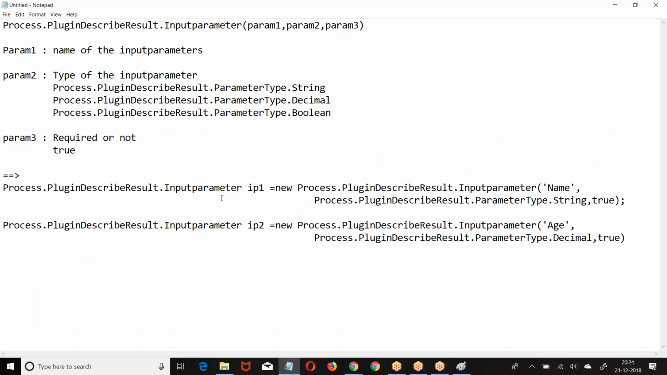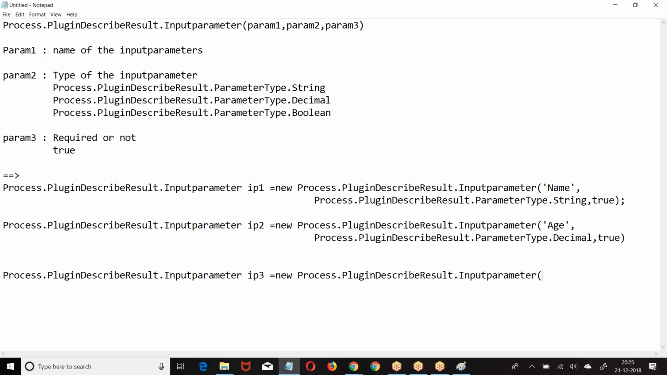How did you create that? Process dot plugin describe result parameter, parameter type. This is what we got. I hope you are good with this.